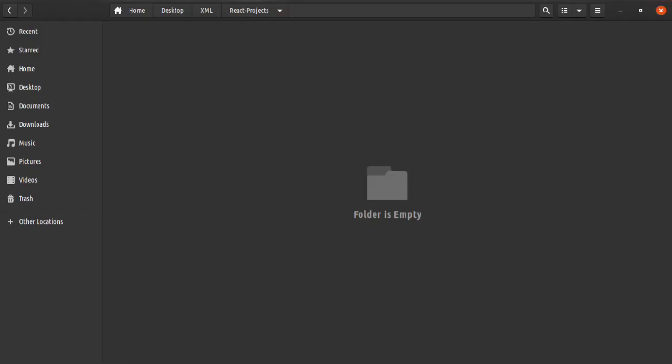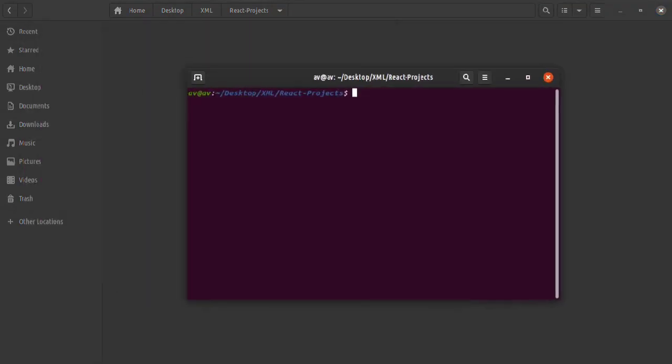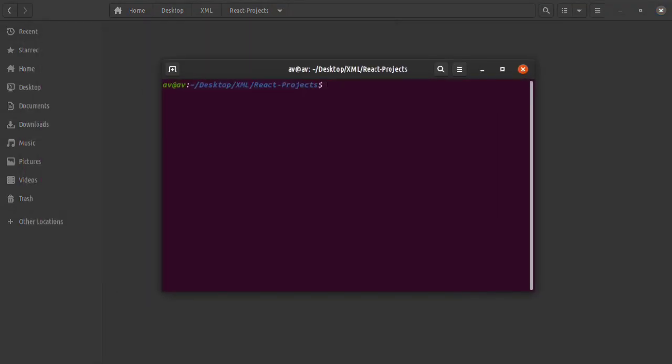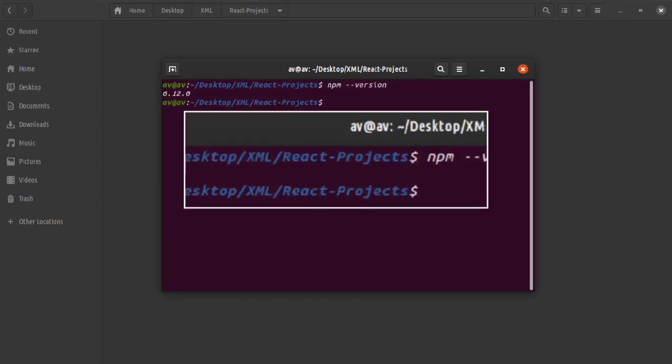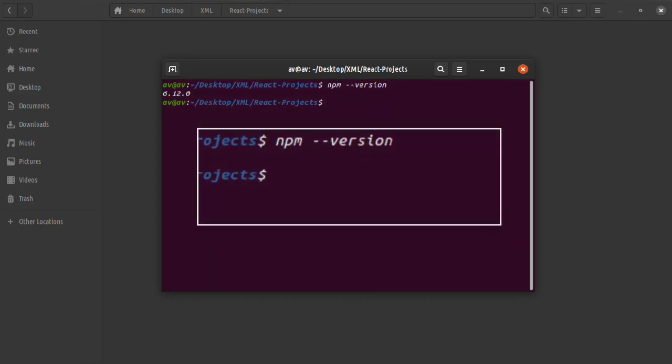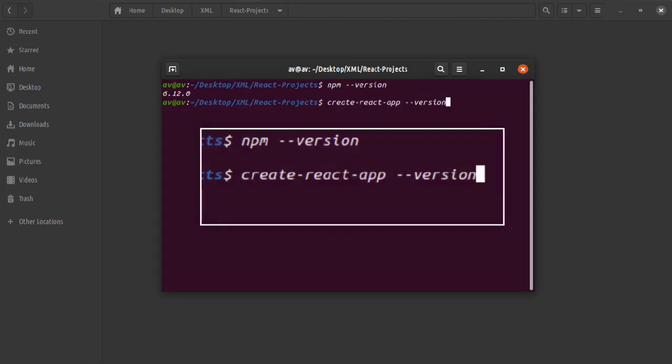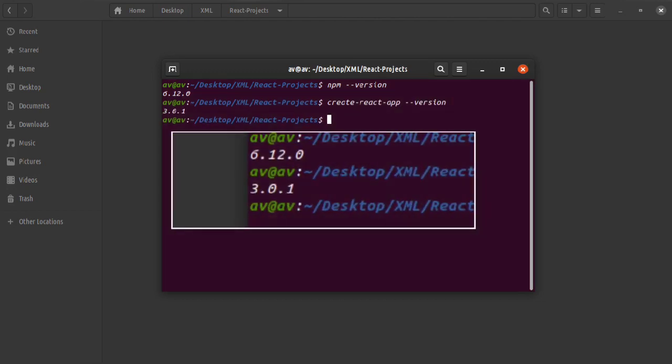At first you have to open your terminal and check the version of npm and create React app. Write npm --version to check the version of npm, and then write create-react-app --version to check the version of create React app. In case you don't have npm and React installed in your system, you can go to the description section.